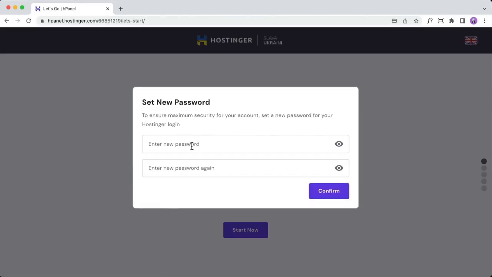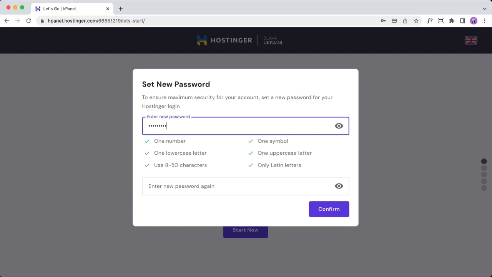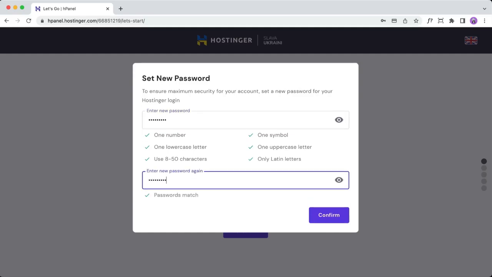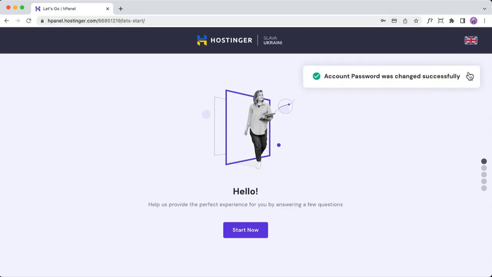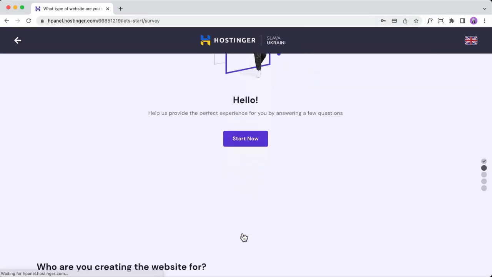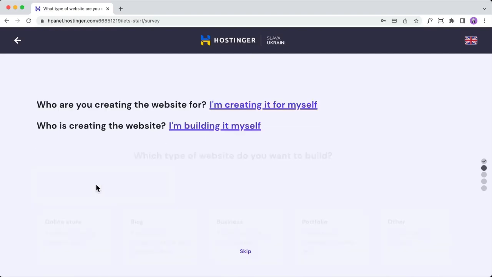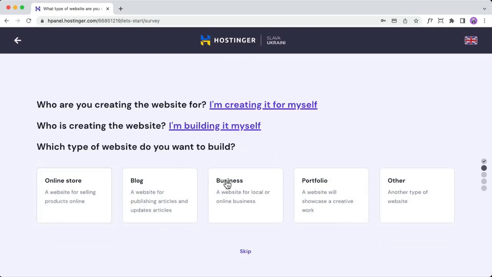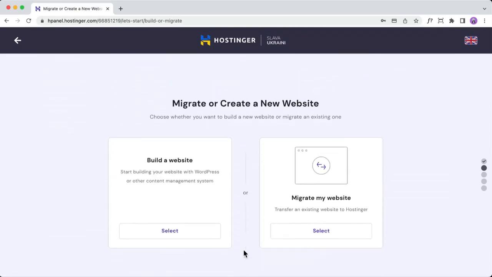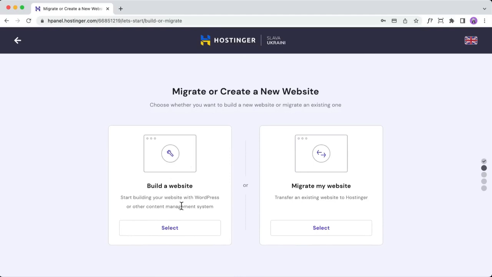Okay, so what you'll need to do is set a password for your Hostinger control panel area. I'm just going to set that in and confirm the password. Click on confirm. This is going to be the password that you log into Hostinger with. So click on start now. I'm going to select that I'm creating a website for myself, and that I'm building it myself. I'm just going to click on skip for this, and then click on build a website.